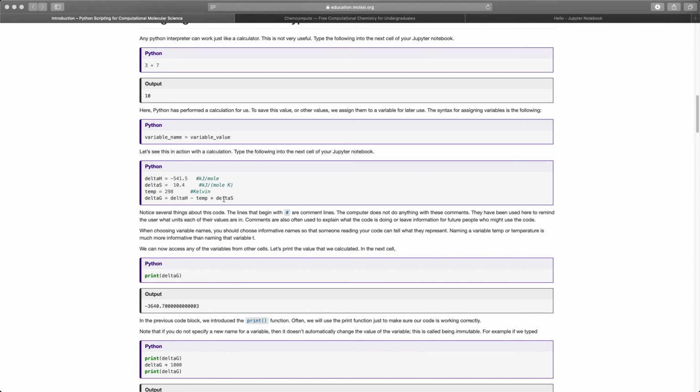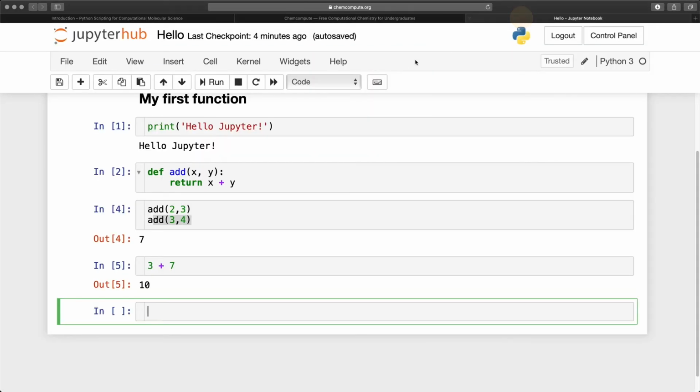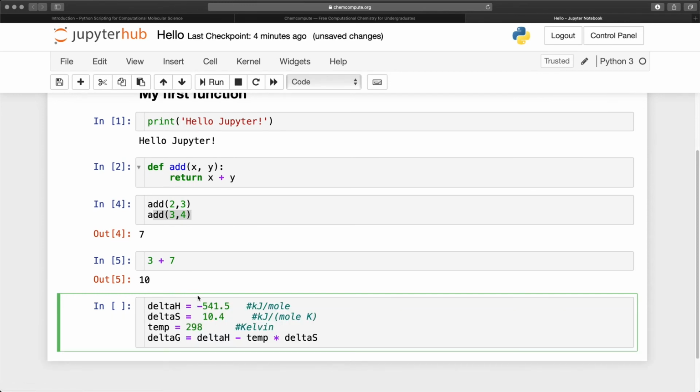So I want you to go through this assignment and basically input all this text in Python, and see what happens. This is a very good way to learn how to use Jupyter Notebooks.